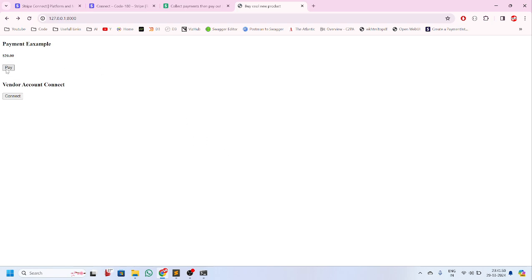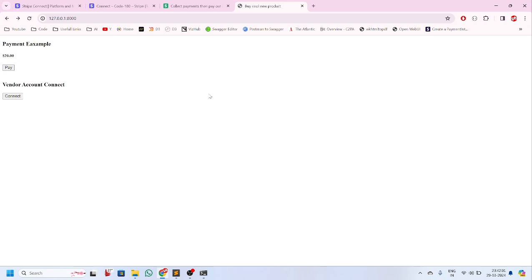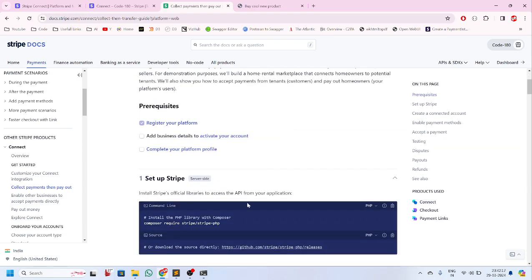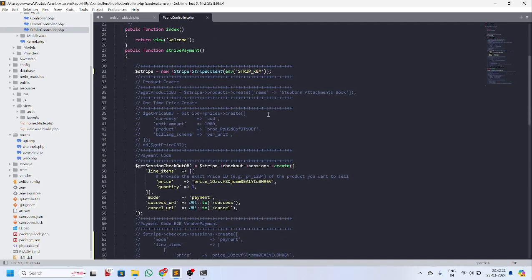The first thing is the simple pay; this is how simple Stripe works. You go and give the payment, but when you're giving the payment, you have to create the account of the seller as well. So when a seller is registering on your platform, he has to get onboarded with Stripe Connect as well. For that, Stripe has a process on the web, and we can see that process in our code.